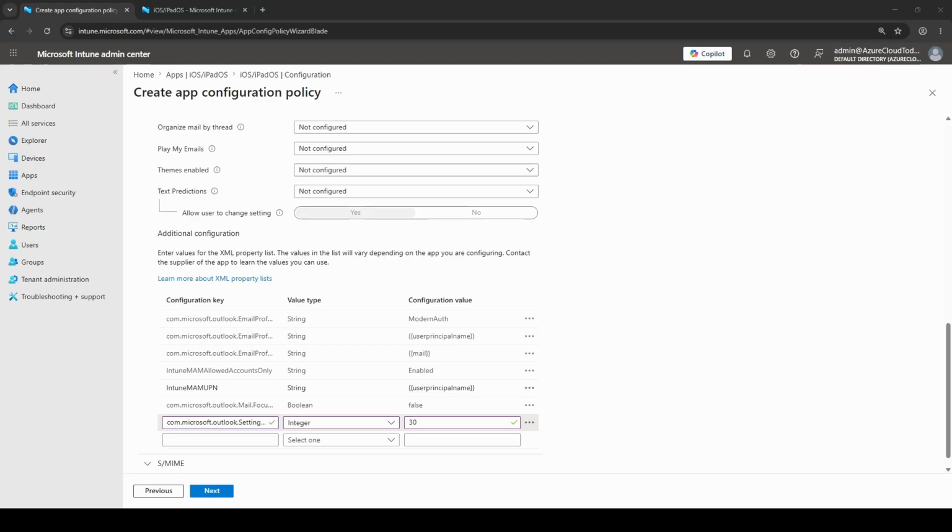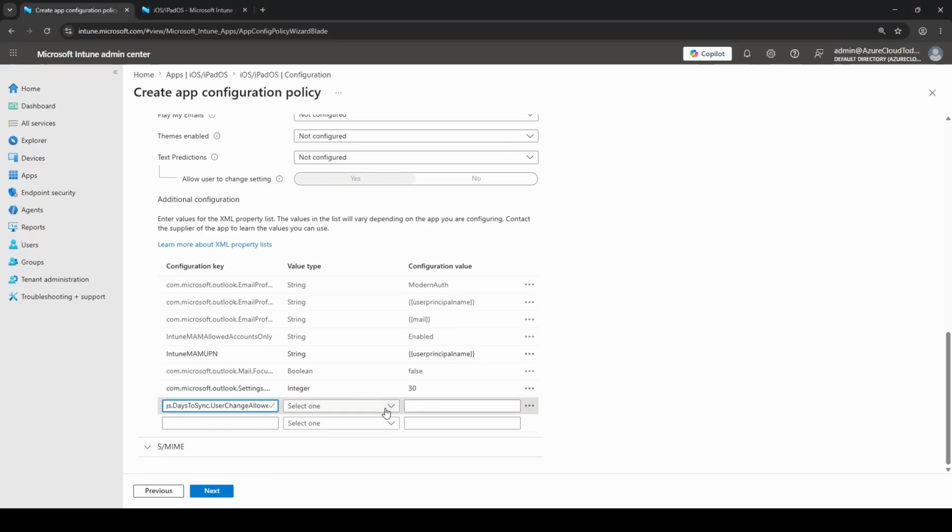com.microsoft.outlook.settings.days to sync.user change allowed. We would be entering this, then selecting the value type as Boolean this time, and for the configuration value, we would be entering it as true. Once all of this is selected, we would be clicking on Next at the bottom left over here.